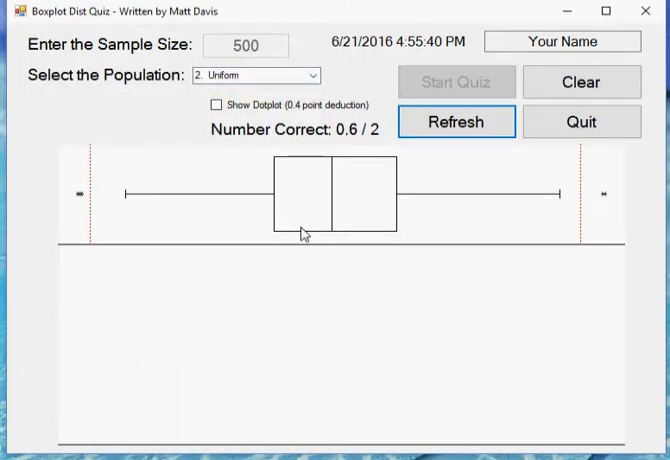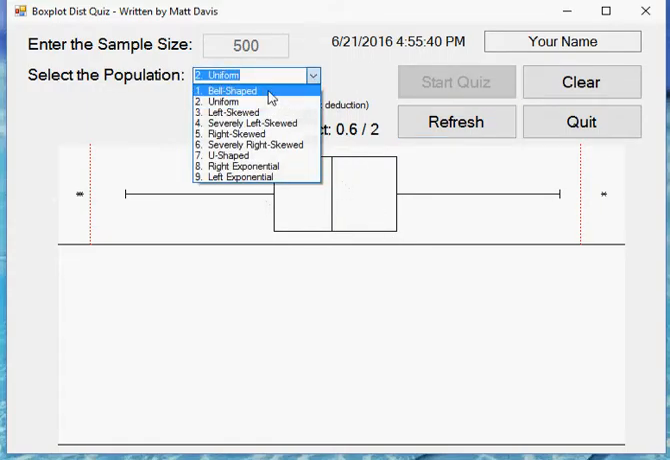Here, look for the narrow spots, because that's where your peaks are going to be. So narrow here means that we have the peak in this area. And then long on the left, so tail on the left. Long on the right, so tail on the right. So peak in the middle with the tail on each side, that's bell-shaped.